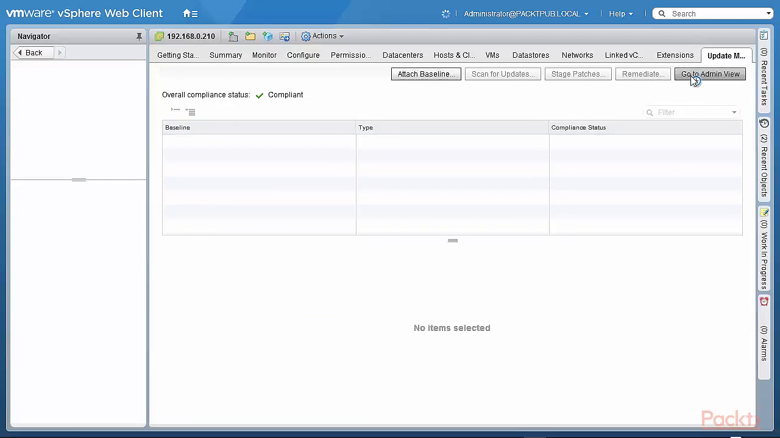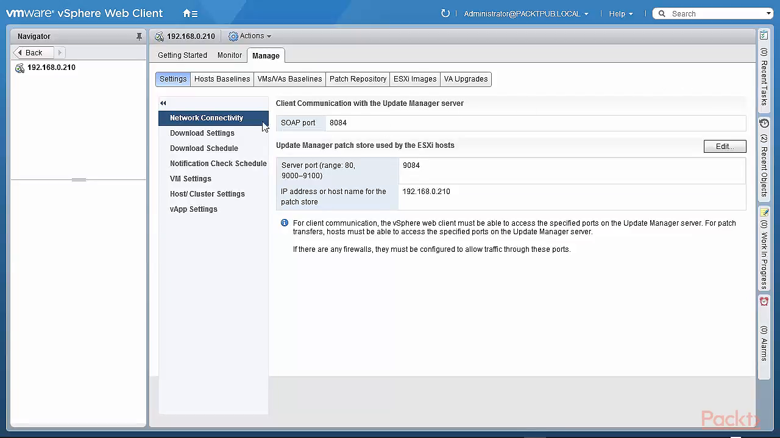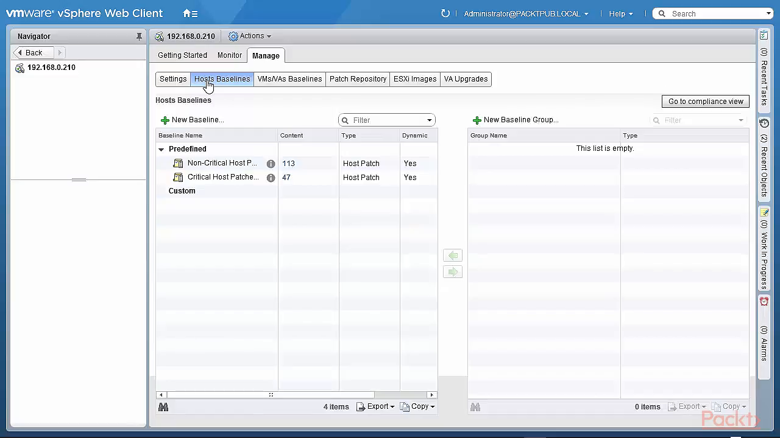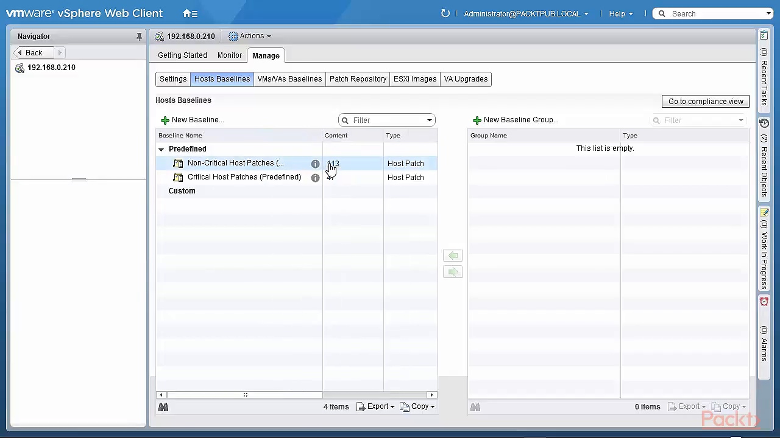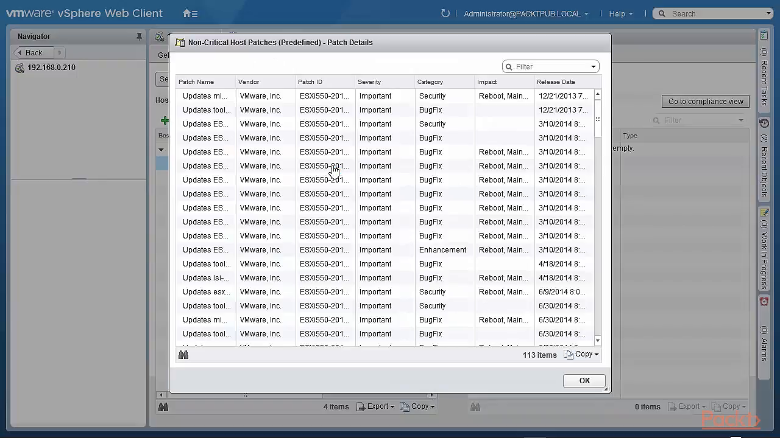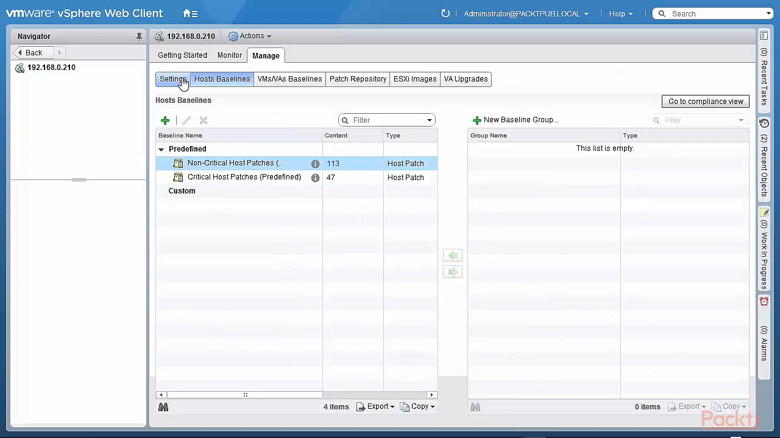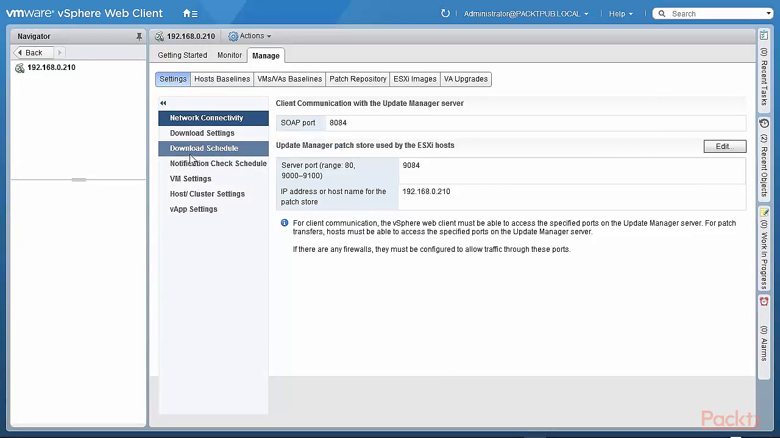So if I go into the admin view as an example, you have the settings, including all the standard ones that are available there. You have the host baselines. You can create new baselines, or you can see here these are the predefined critical and non-critical host patches. We can click on these to get some of the details. So this is already operational and is downloading based on the download settings and the download schedule.